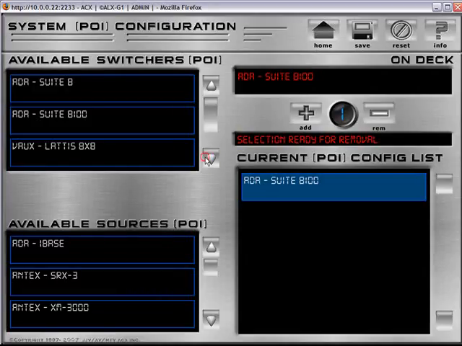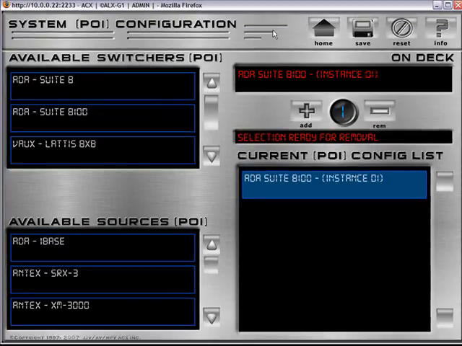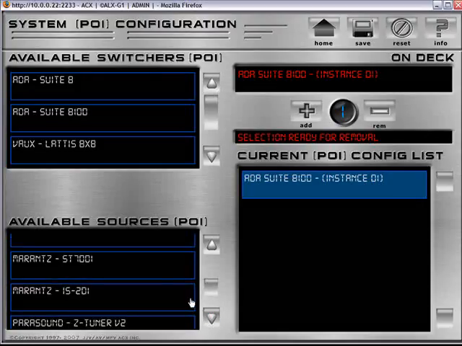Now that we have our main switcher in place, we need a few source components from the child POI box. To avoid showing favoritism, we will choose multiple child POIs from the available list which reflect the actual test devices here at the ACX Computer Lab.